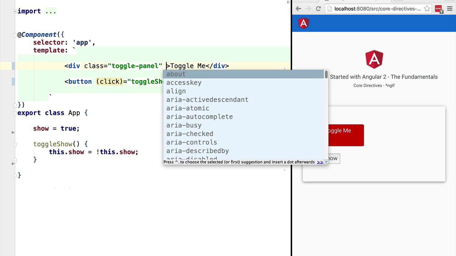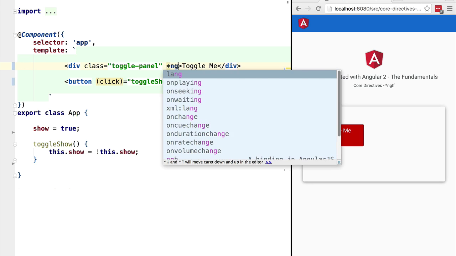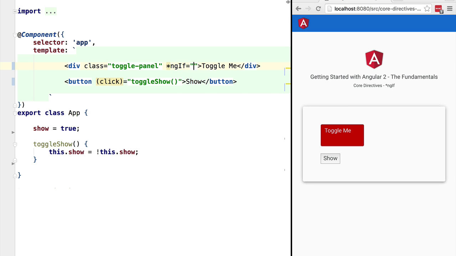So we use the syntax *ngIf and we pass it an expression that should evaluate to a boolean. So if the boolean is true, the toggle panel will be displayed, otherwise it will be hidden. If we now click the button, we can see that the toggle me div is hidden or displayed again.